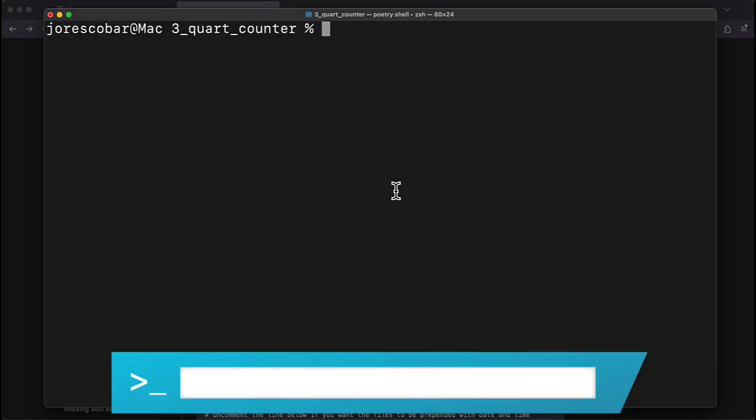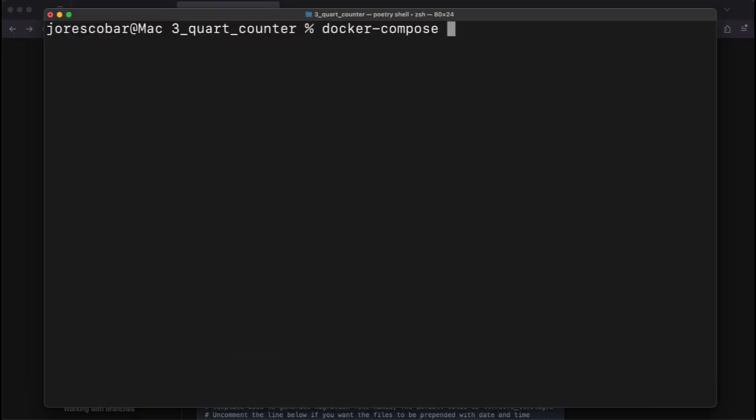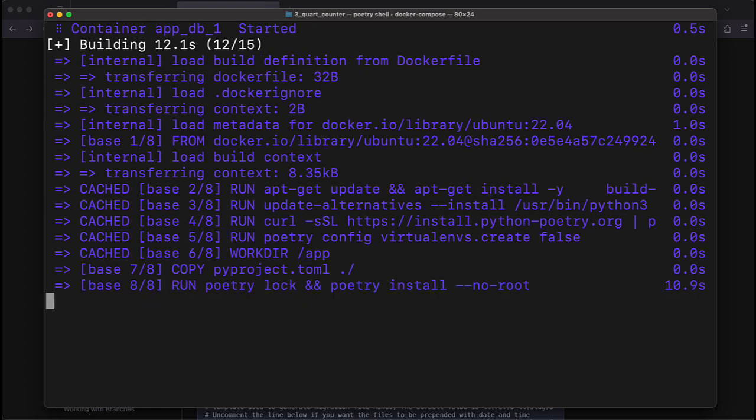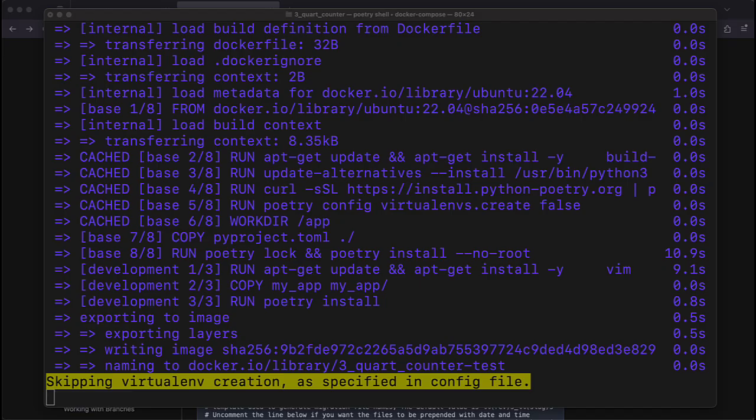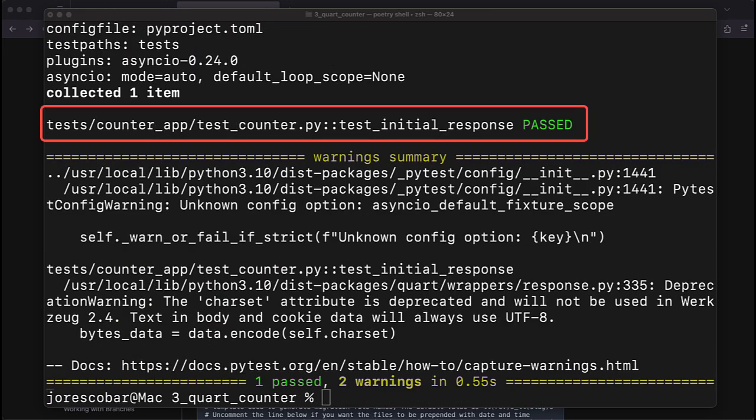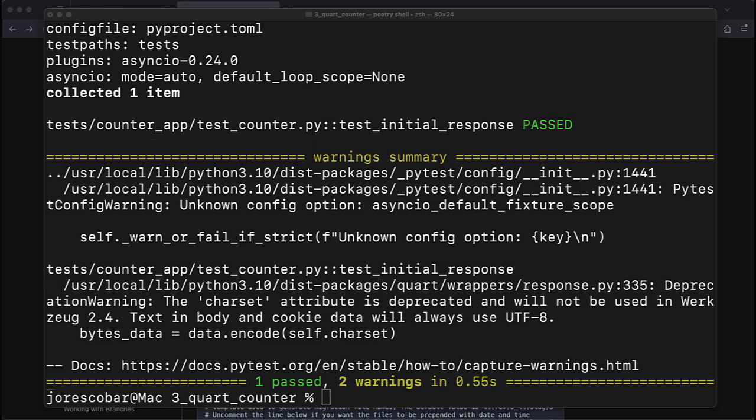Let's run just this test to make sure it works. Since this is the first time running this container, it will take a little more time as it installs the new dependencies. But as you can see here at the end, it says that our test passed, although there are some warnings, which are not related to our tests, but things that some libraries need to update. Now let's add our second test that checks the counter increment and database state.